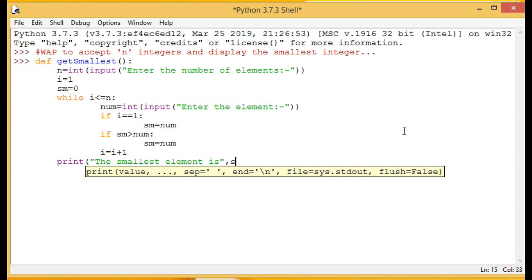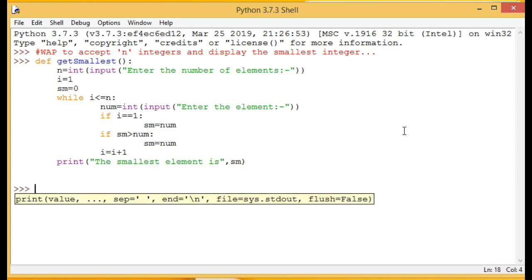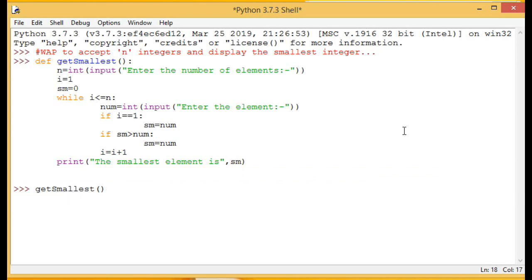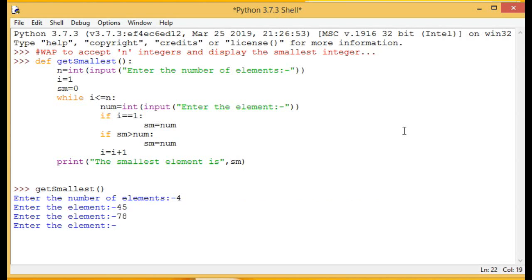The coding is done for the loop part. Now I am ready to print the smallest number. Now let us see whether this runs or not. So I'll be calling the function. And I'll not make it much lengthy.